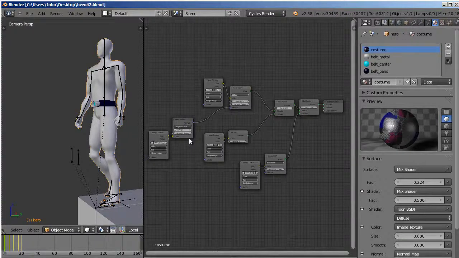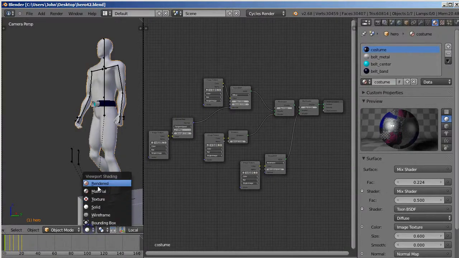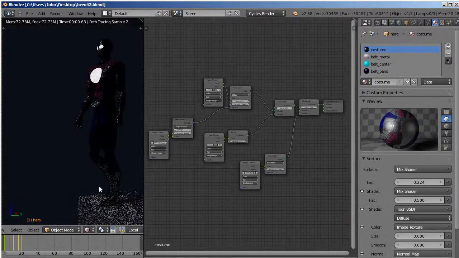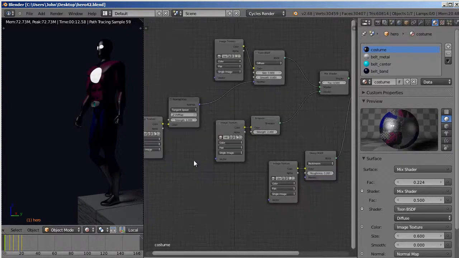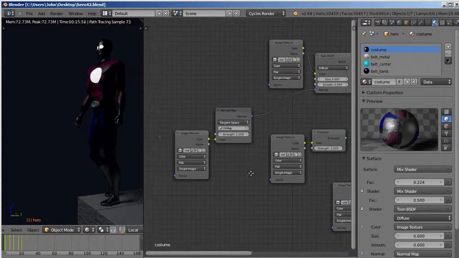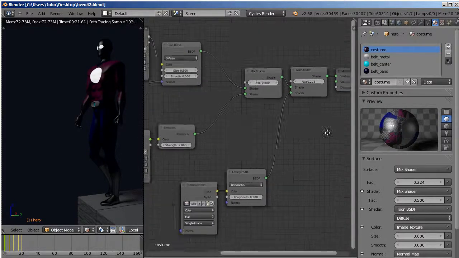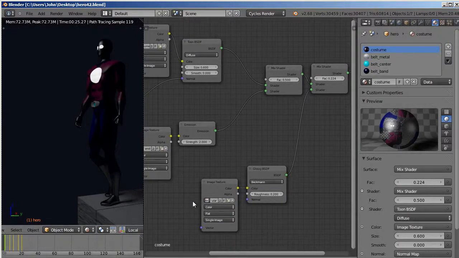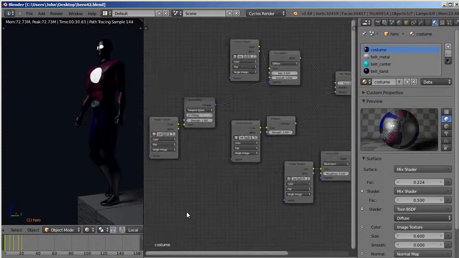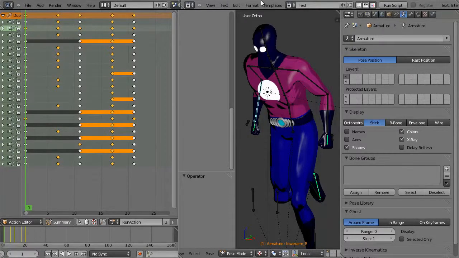For those of you who have been curious about cycles, in this section we create a special pose for the character in order to illustrate the Cycles renderer, and I show how to convert the Blender material that we've been using into nodes for the Cycles renderer. For example, here's our character's node tree for his material, and we also do some simple nodes for the building he's standing on.